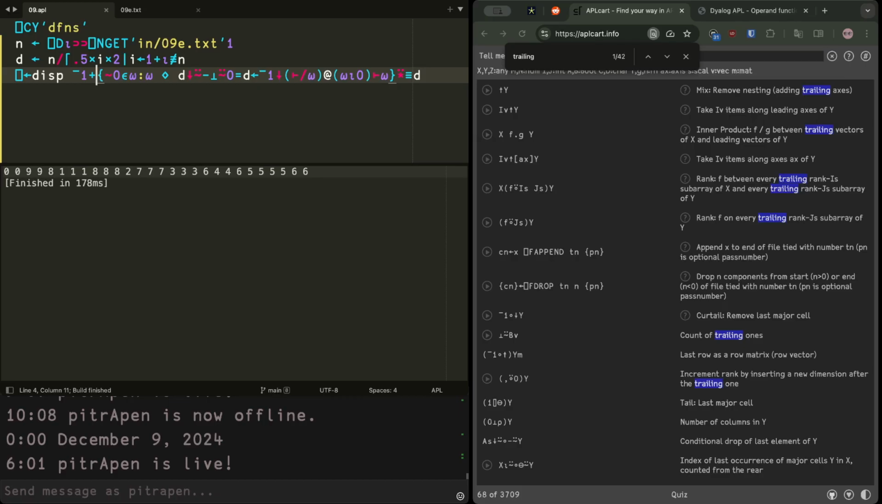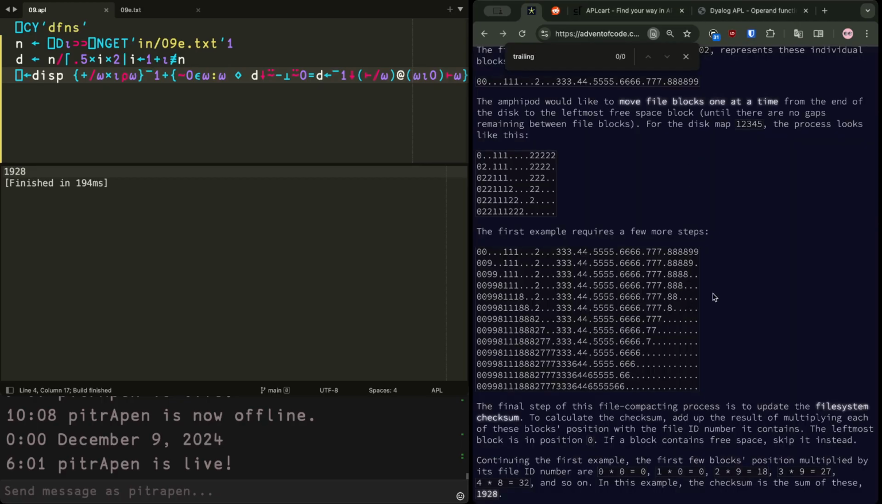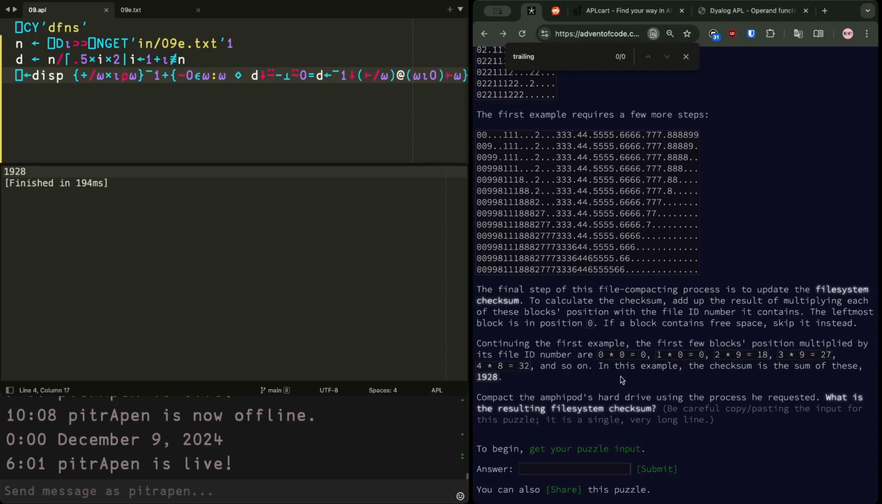Now it's back to normal, and we use our formula to figure out the cost, which is 1928. But hold up, I think I did something wrong. The leftmost block is in position 0. If a block contains free space, well, that's the one, yeah, so there will be free space. We got rid of it, so it doesn't matter to us.